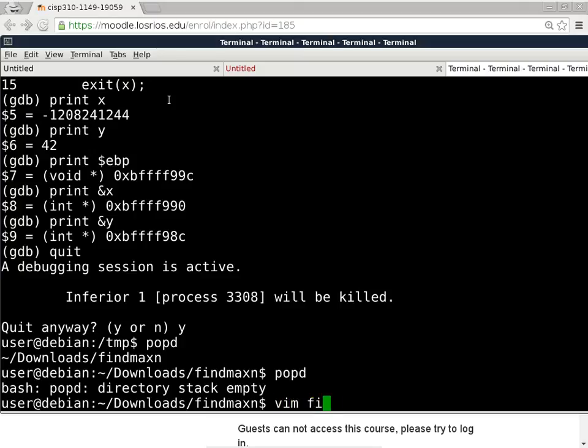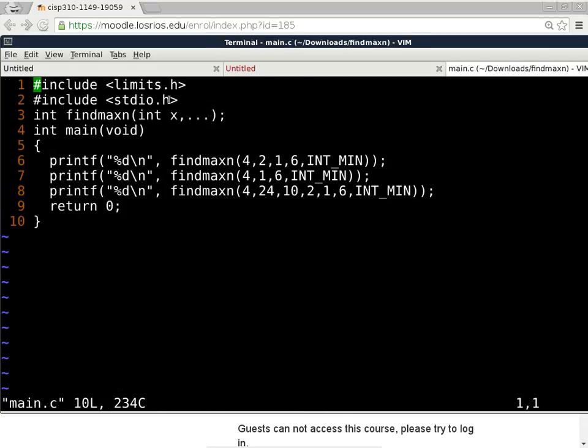All right, so this is your homework assignment. Your homework assignment has a main file like this. The main file is really just a test point. All it does is call find max n with different types of parameters, and with each instance, lines 6, 7, and 8, it should find the maximum of the numbers that you pass. The minimum integer value is used as a terminator, so that's why it's always at the end.